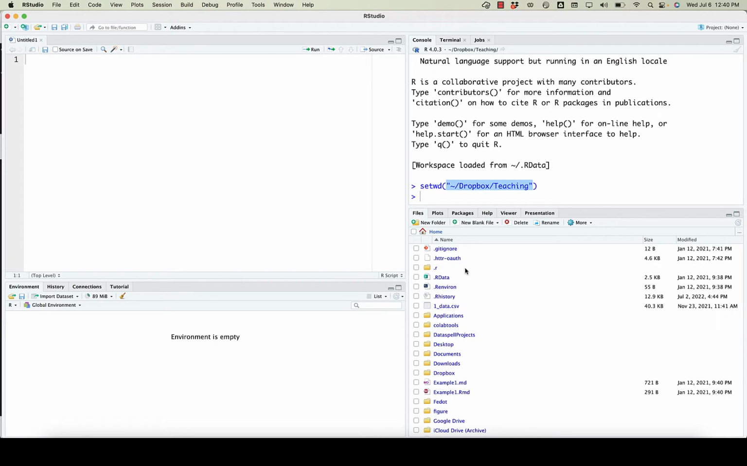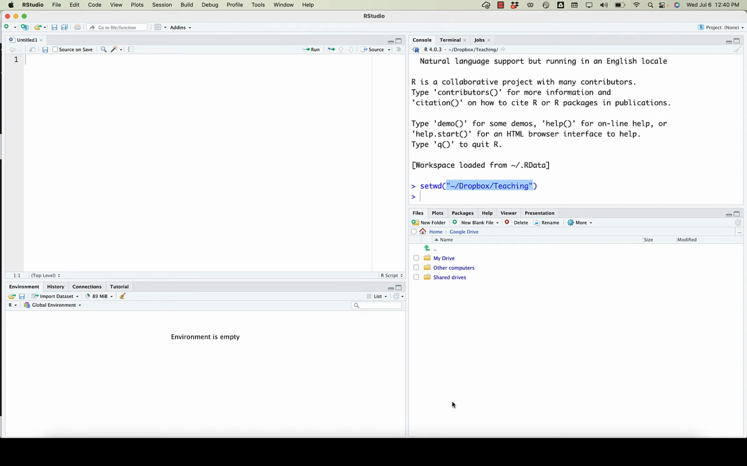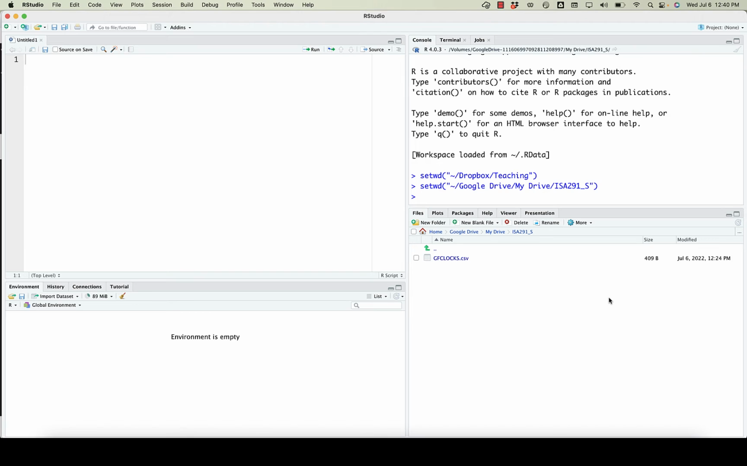Another way could be to just go to Files here and then navigate to the folder. For example, I'm just going to go to my Google Drive, My Drive, and I say 291, and there's the location of my file. And then if I want to set the working directory to this location, I can go to More, and then either copy the folder path and place it in the setwd command, or you can just go ahead and set as working directory. So all of those ways are available for you to set the working directory.